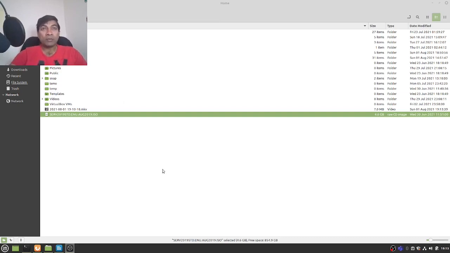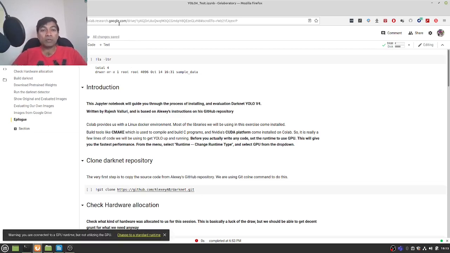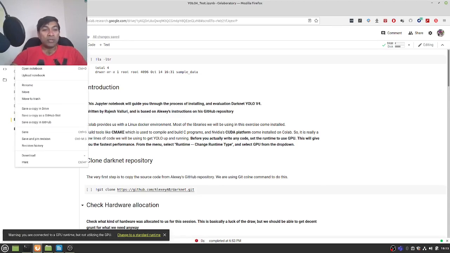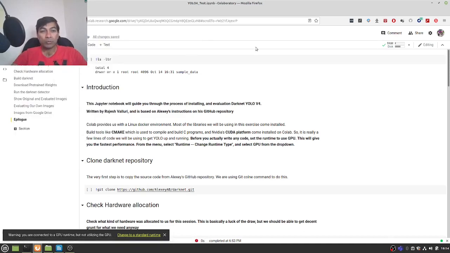Like I said, Colab is free. All you need to do is go to this URL, which I'm going to post down below: colab.research.google.com. When you go there, you just say create a new notebook, and what it does is it provides you with a Jupyter notebook, as you can see here.